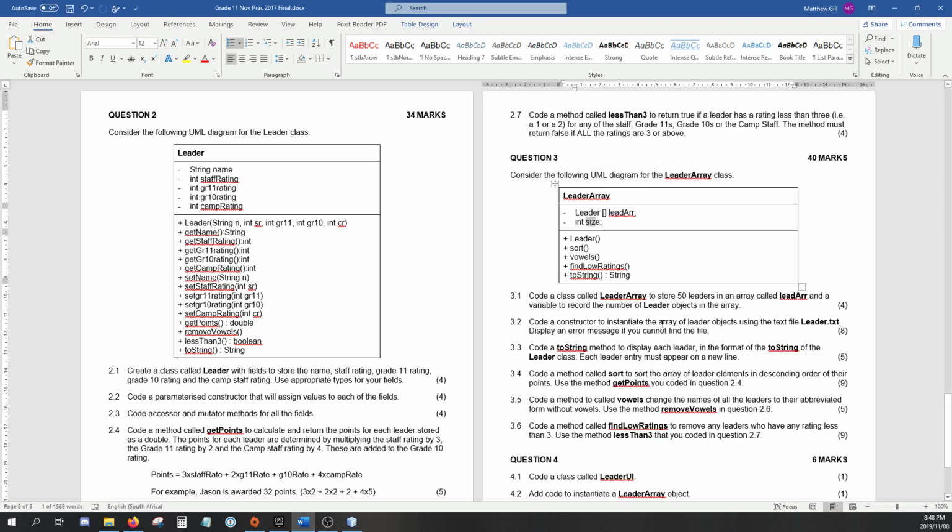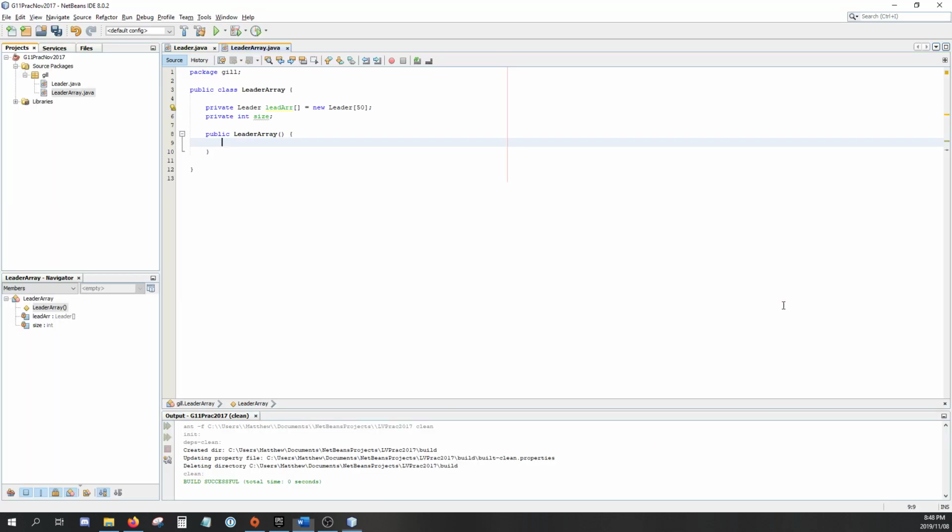Okay, code a constructor to instantiate the array of leader objects using the text file leader.txt. Display an error message if you can't find the file. So we're going to create a scanner, scFile, new Scanner, new File, and the file is called leader.txt.